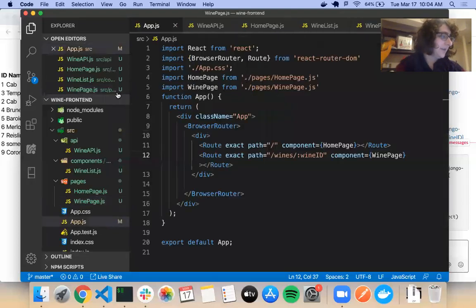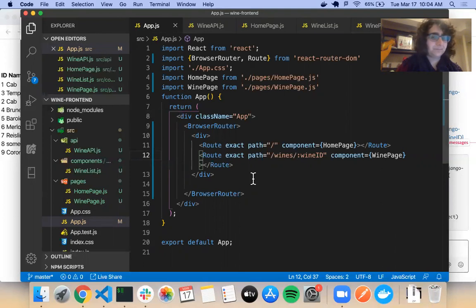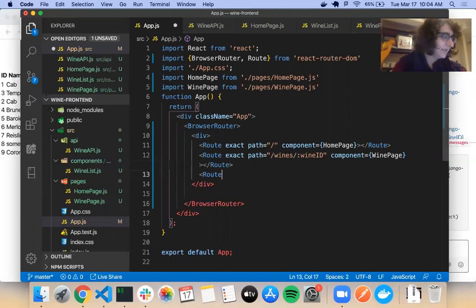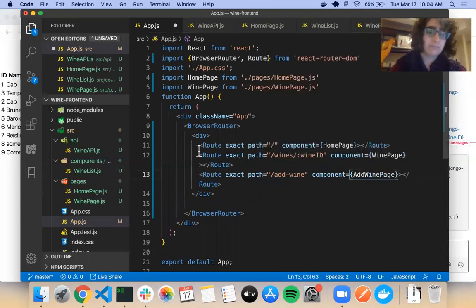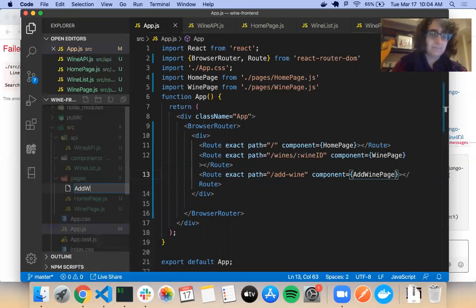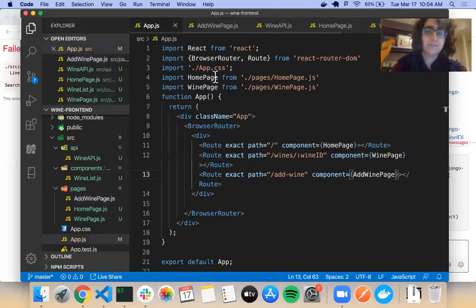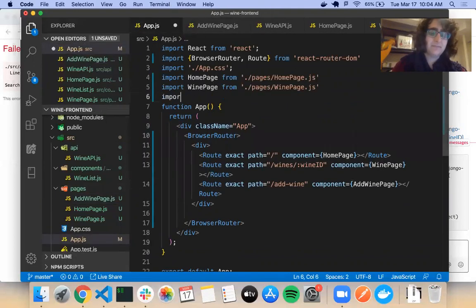So to start with, I'm going to go to my app and I'm going to add a new route. Let's call this route exact path equals, call it add wine. And we'll make a component that we'll call the add wine page, which means we need to make an add wine page. Add wine page.js in pages. I'm going to import it.